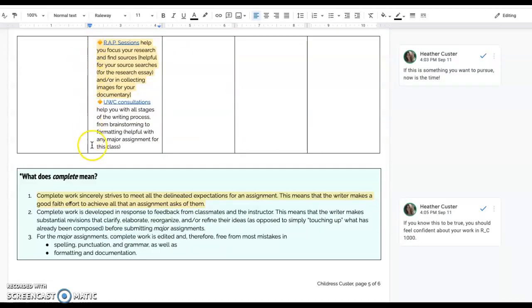If you're working toward an A, you are expected to make use of one of our campus resources that helps with research or writing this semester. So especially if you want to pursue research support through a RAP session, now is really the time to do that. After 2 more weeks, this consultation won't be really helpful to you.